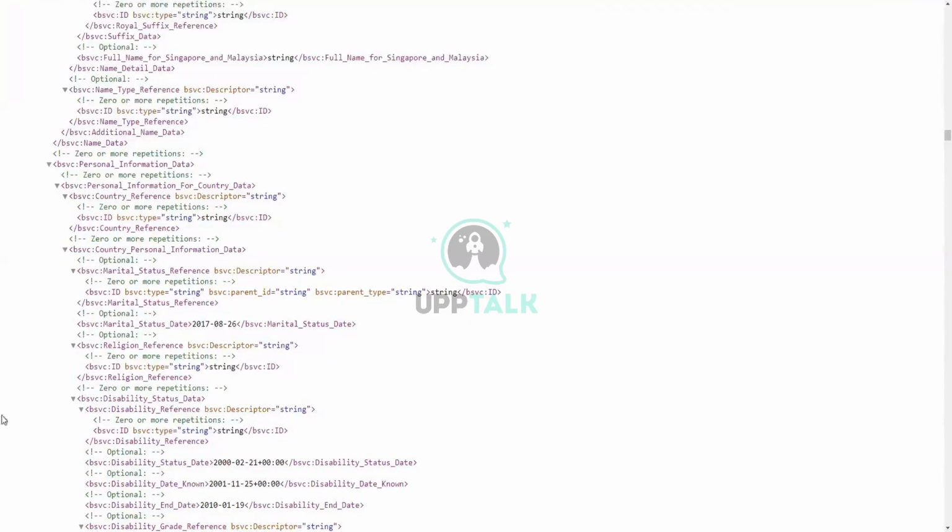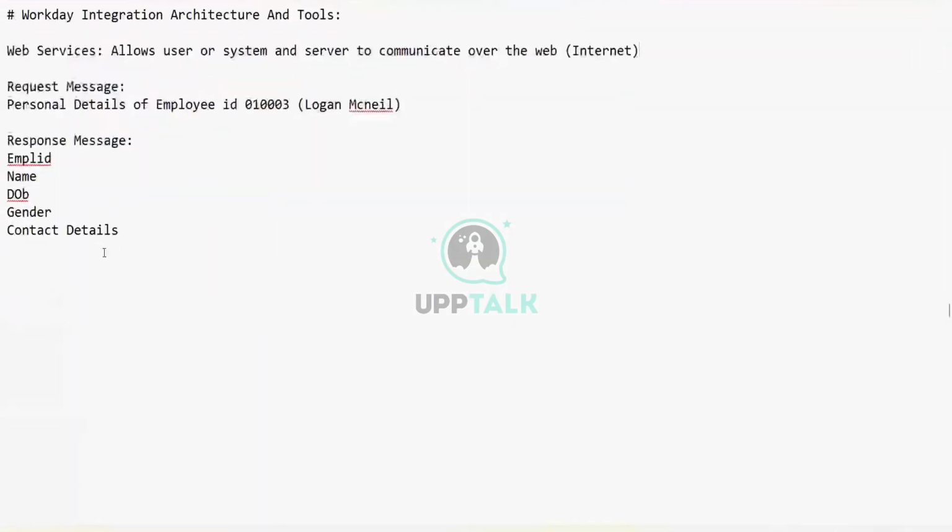Then the other thing is integration systems. Let me open that. The other term is integration system. Integration systems actually allow you to extract data from Workday or insert data into Workday. This will allow you to insert and retrieve data.